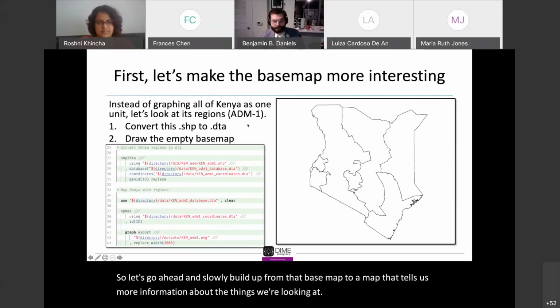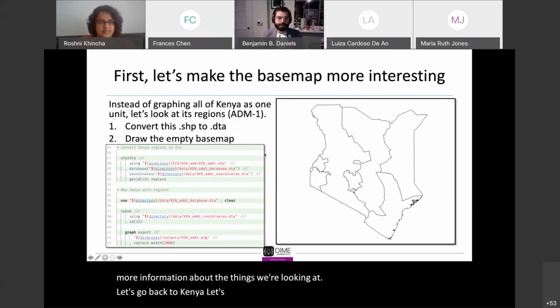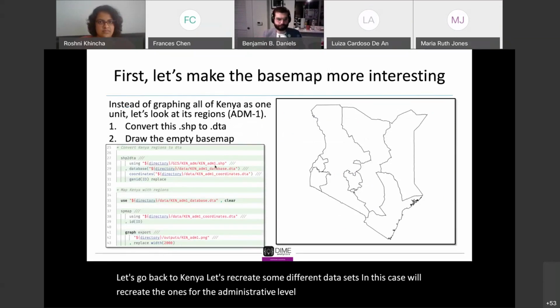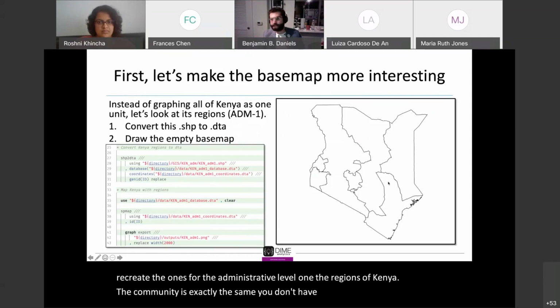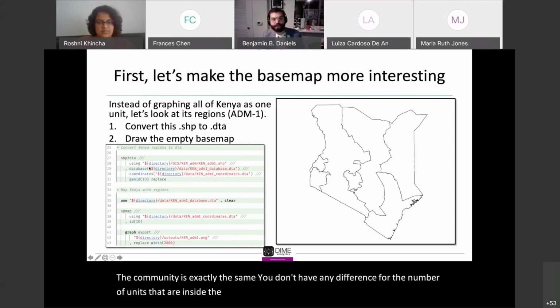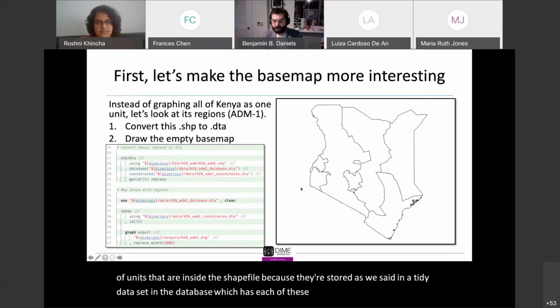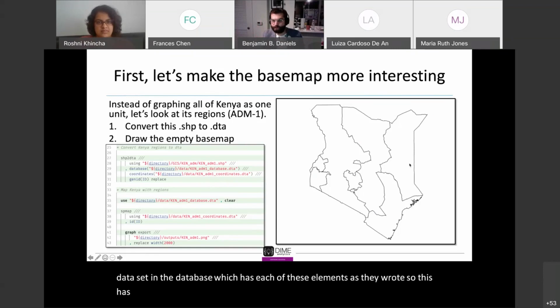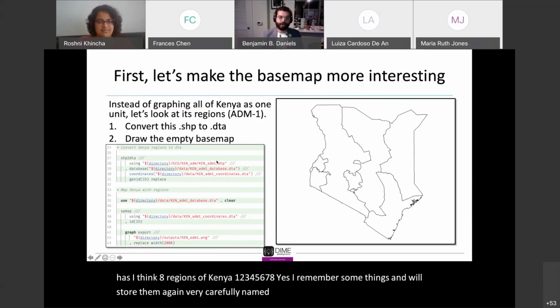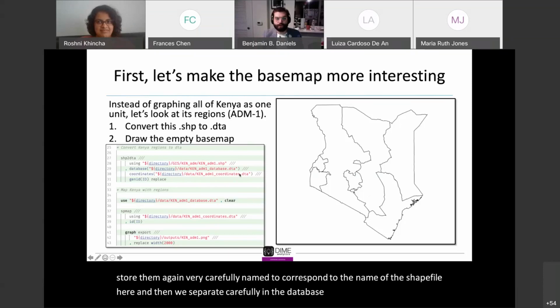Let's go back to Kenya. Let's recreate some different data sets. In this case, we'll recreate the ones for the administrative level 1, the regions of Kenya. The command is exactly the same. You don't have any difference for the number of units that are inside the shapefile, because they're stored, as we said, in a tidy data set in the database, which has each of these elements as a row. So this has, I think, 8 regions of Kenya. 1, 2, 3, 4, 5, 6, 7, 8. Yes, I remember some things. And we'll store them, again, very carefully named to correspond to the name of the shapefile here. And then we separate carefully the database and the coordinates for that map so that we don't confuse them down.